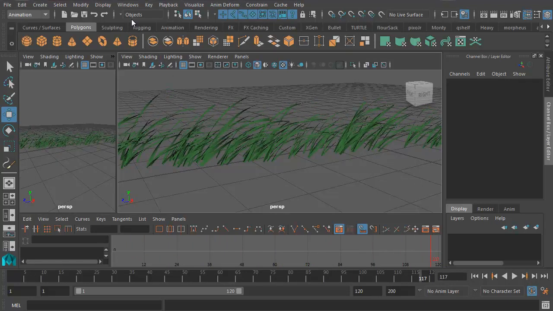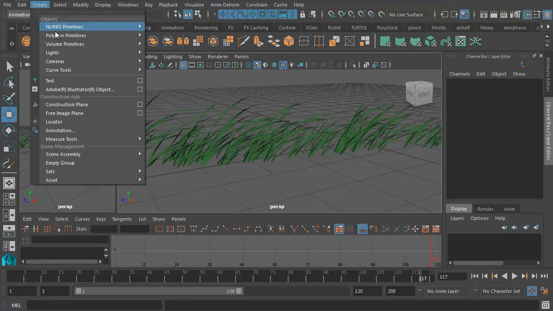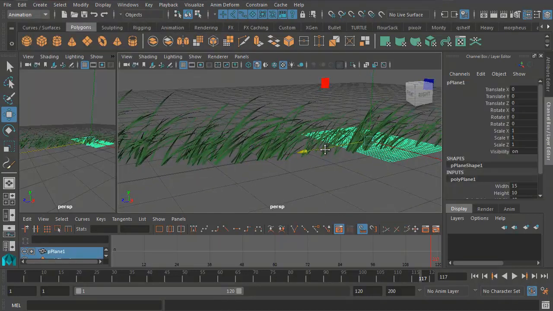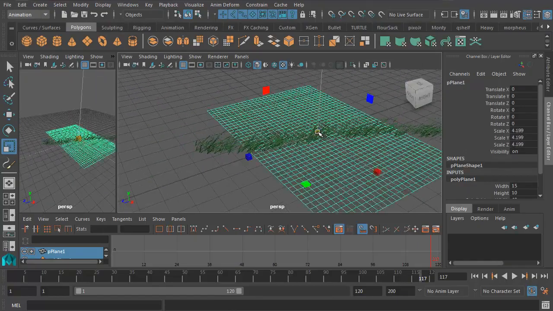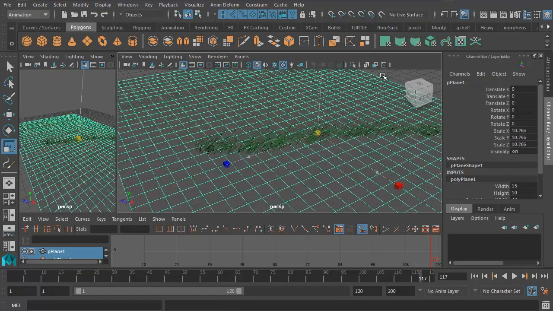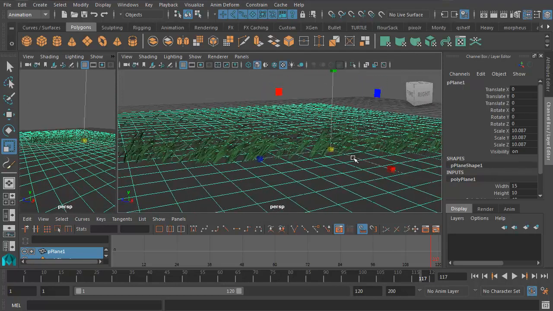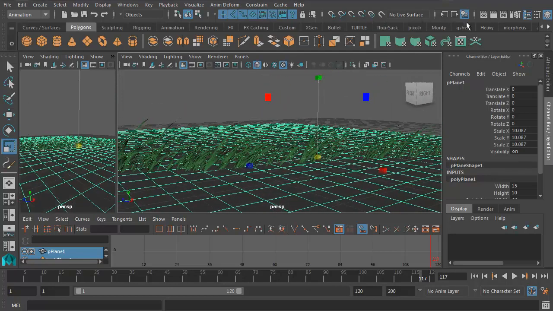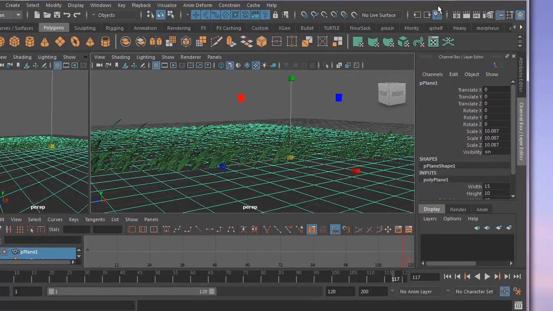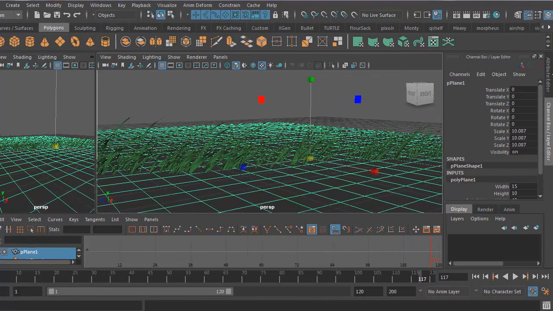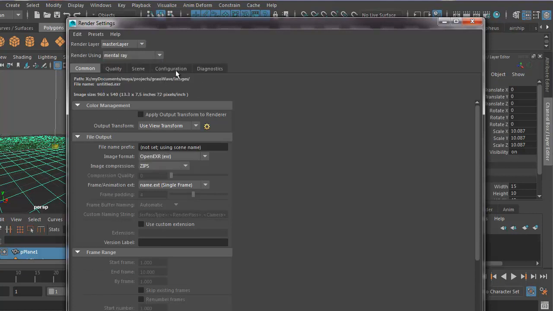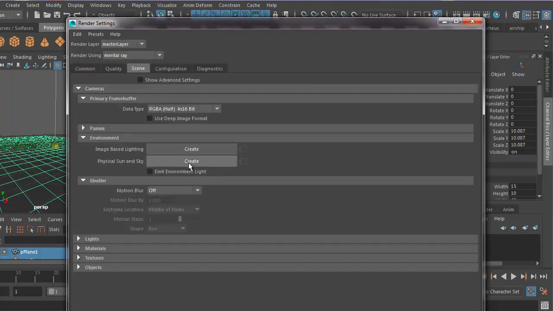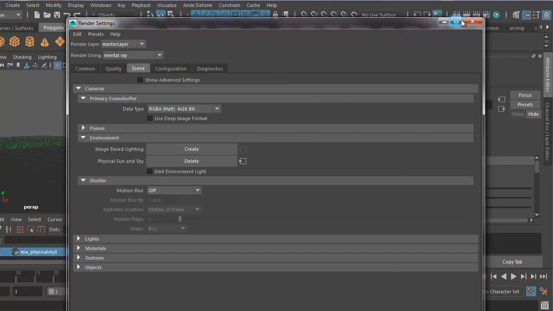Now, if we wanted to do some really simple lighting, let's create a ground plane, Polygon Primitives, Plane. Let's make it nice and big. Scale it up. And let's do some really, really simple lighting with Physical Sun and Sky. So I need to go into my render settings. There we go. Make sure we're in mental ray. Go to Scene, create Physical Sun and Sky.